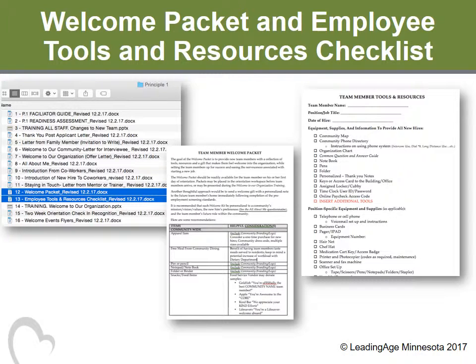Next, you'll see the Welcome Packet Ideas and Employee Tools and Resources checklist. These tools are checklists for organizations to use to verify that new team members have the tools, resources, logins, and even a gift that makes them feel welcome into your organization.